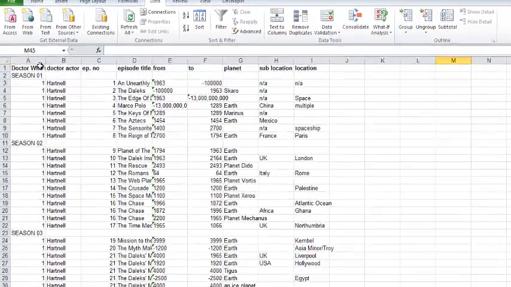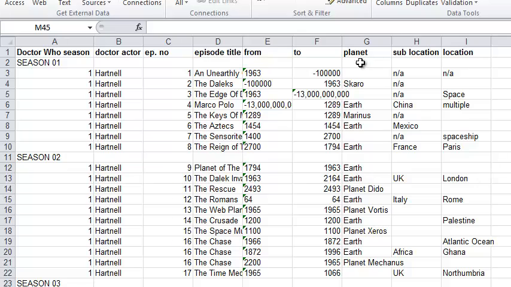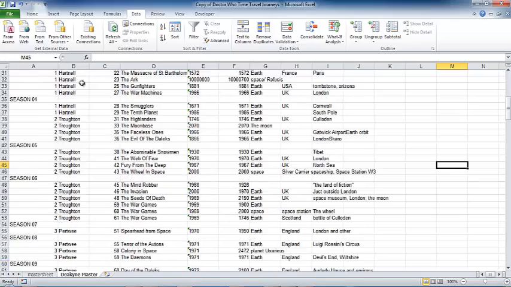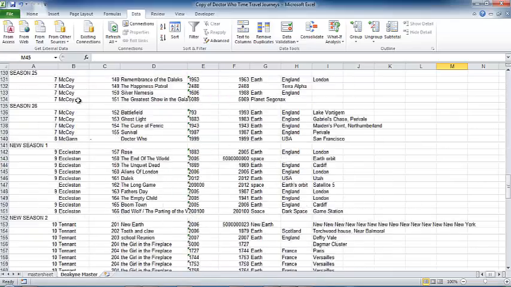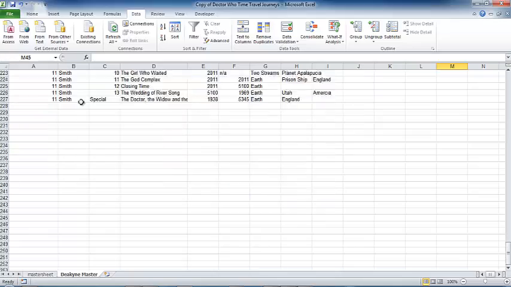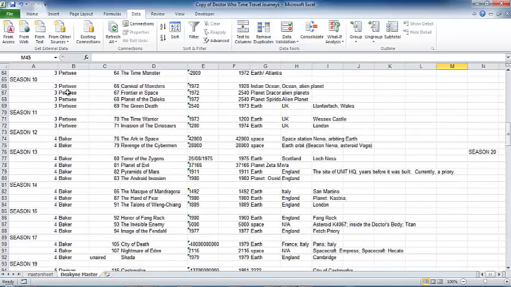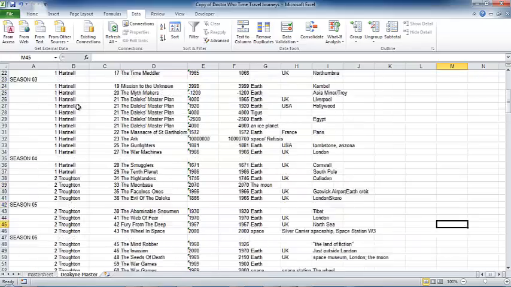Here we have all the time travel of Doctor Who. Doctor Who gets in a TARDIS and flies from time to time all around the universe. These are a collection of his travels through all the seasons, and there are quite a few. So I did not create this document. I found it on the internet, and I think it'll be really good to demonstrate what we're trying to do with Excel.